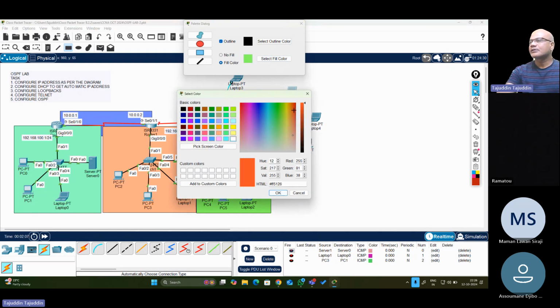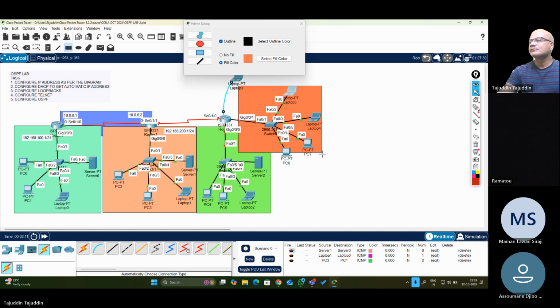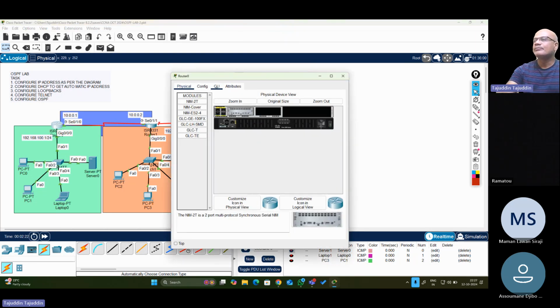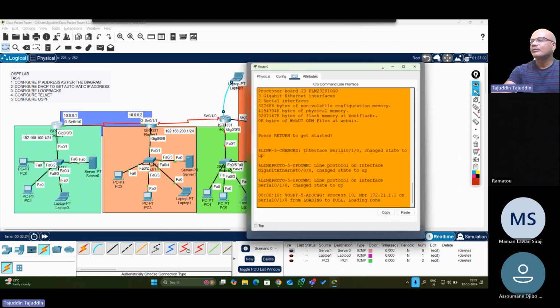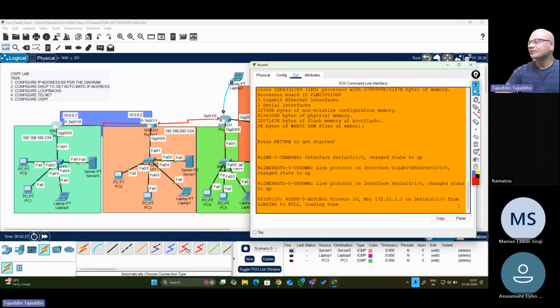So let's take this guy as a different color. Is it a good color? Okay, fine. So I have now connected two different networks. Now I will go to the first router. What I'm going to do here is remove the previous configuration first.